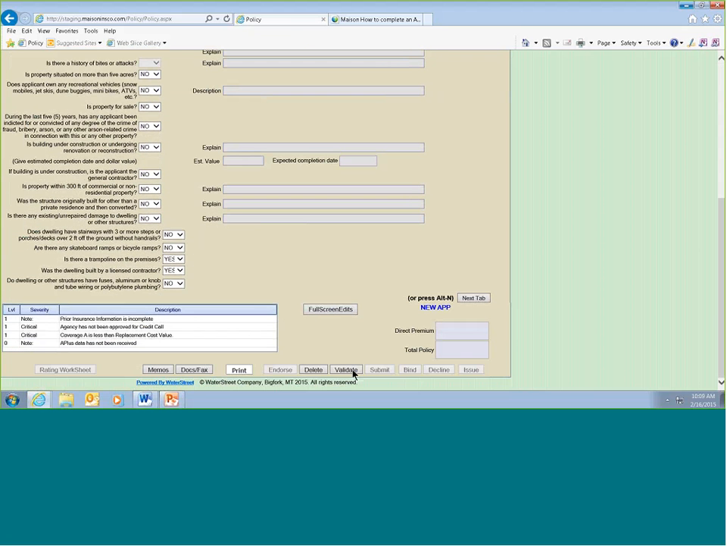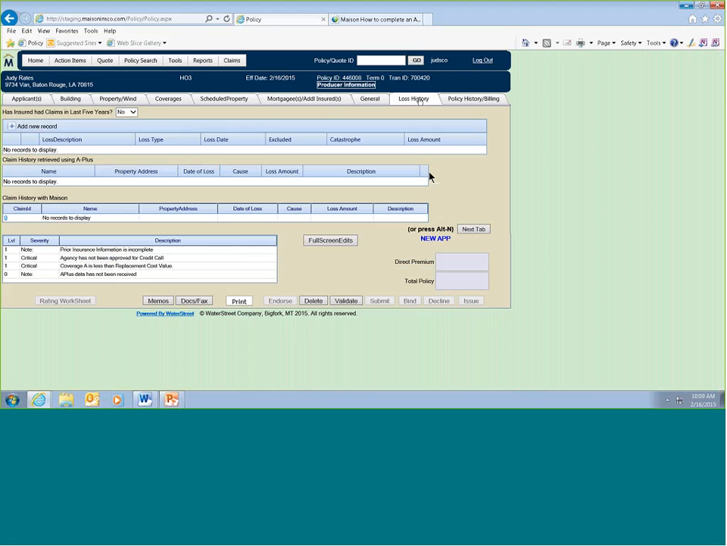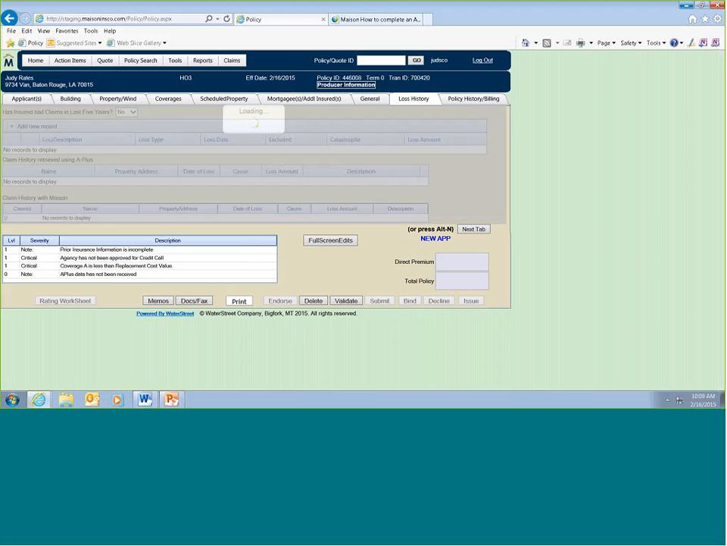The next tab is Loss History. This should be pre-filled. If you need to make any changes, you would do so under this tab. Then you're going to hit Validate, Next tab.